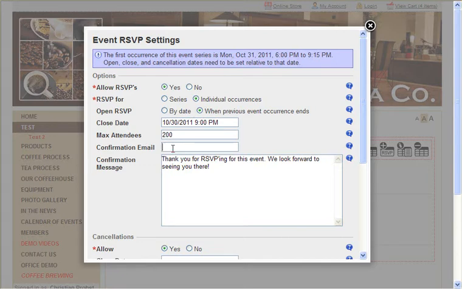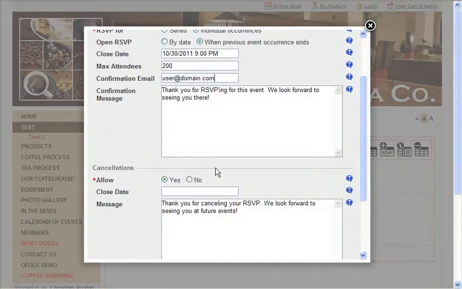I can also select a confirmation email. What this does is it notifies whoever I put into this field that an RSVP has occurred. And then there's a confirmation message that goes to the person who has RSVP'd. For example, I can say, "Thank you for RSVPing for this event. We look forward to seeing you there."